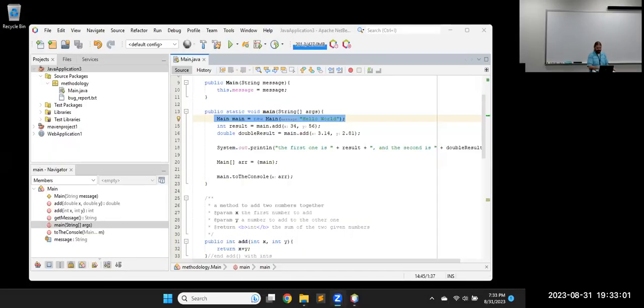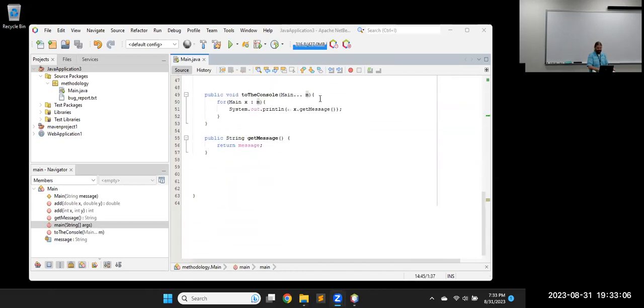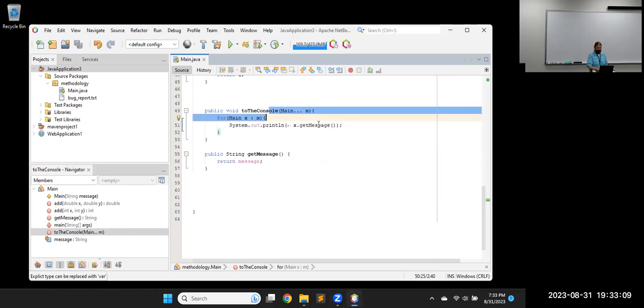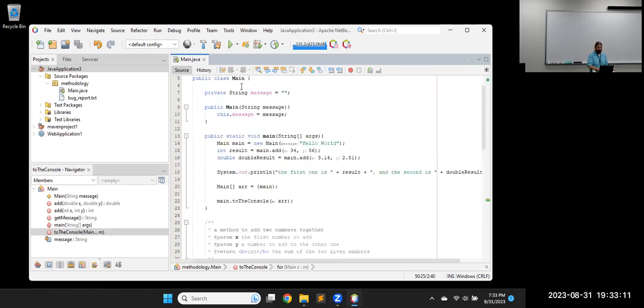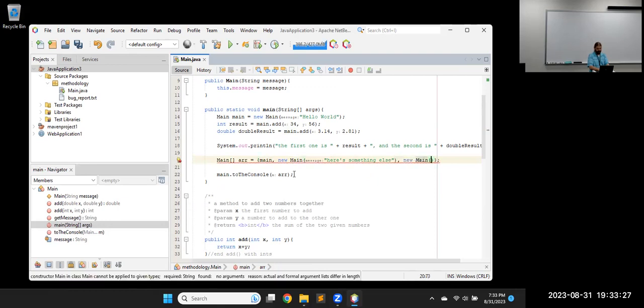Our example was starting to run long, so I ran out of time to do one thing. We set that method up to take in an array of these main classes that we're making, so we can pass in several of them. So maybe a new main that has the message of here's something else, and another new main that just leaves that one message blank. You see what I did there? That's very different than what was done earlier.